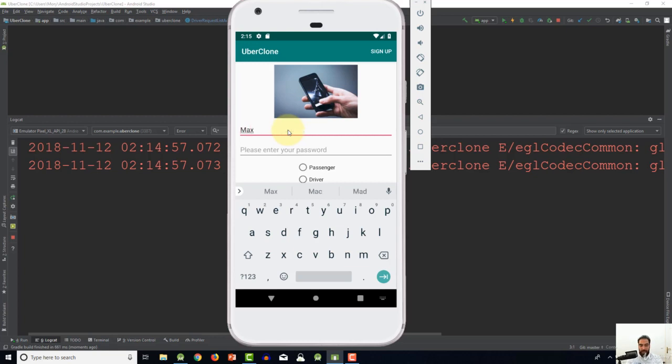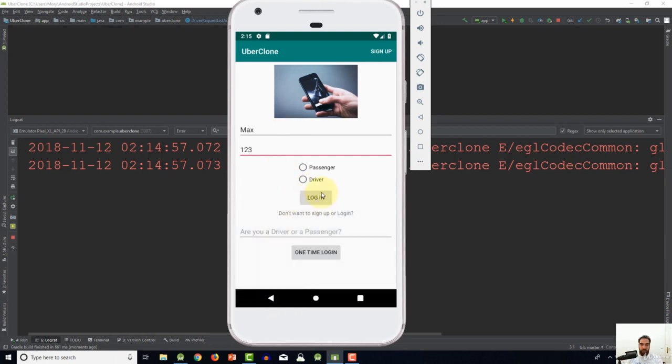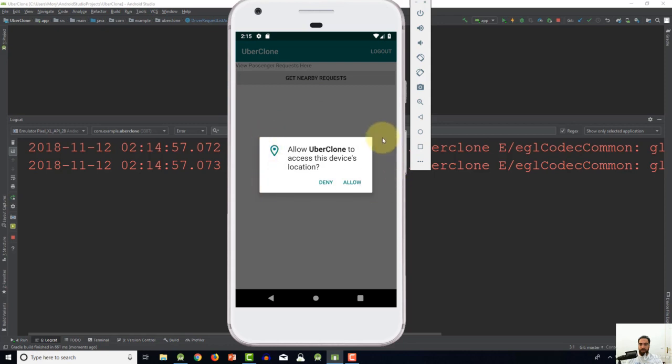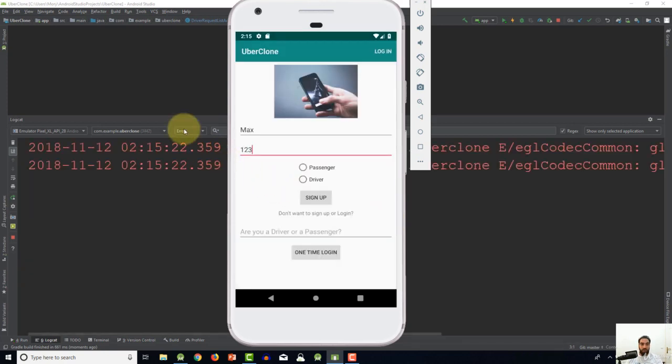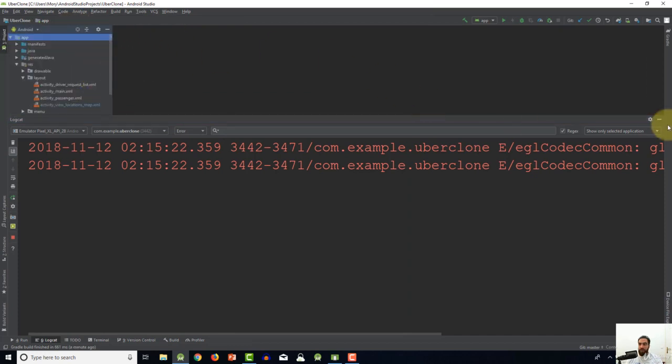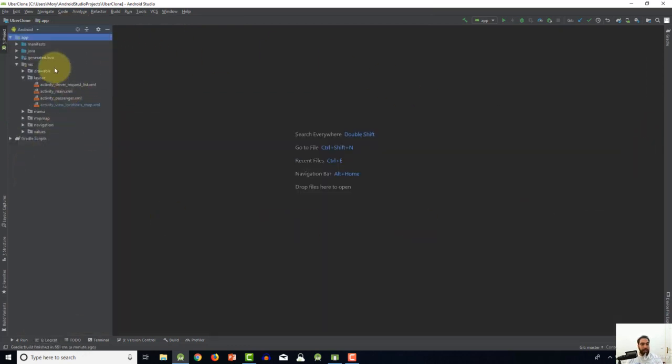So let me log in as a driver and then log in. Here, if I click on this button, it's gonna ask for this permission. If I click on this allow, our application is going to crash. Why? Because the location listener is null. So let's see what is happening with our code. Let's go back to Android Studio. Let me close this logcat area.